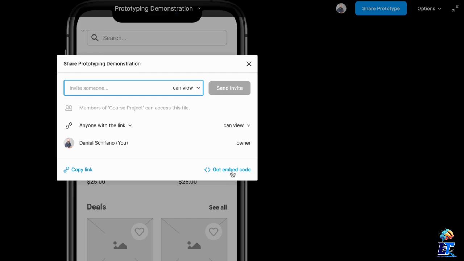You can also embed the code if you need to. That's totally up to you. Figma does support live embeds, but we can get into that at another time. You can add people to the project, or you can set it so anyone with a link can view.